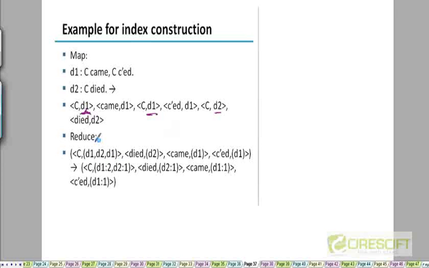So this reducer will then sort it into D1 and then D2, and note that it's noting down how many times this word appeared in this document. So this is the term frequency of Caesar in document D1. This is the term frequency of Caesar in document D2. Similarly, it will take died comma D2, which is just a single key value pair for the same key, and then it's just going to become died comma D2 colon 1, which is the term frequency of the term died in the document D2.